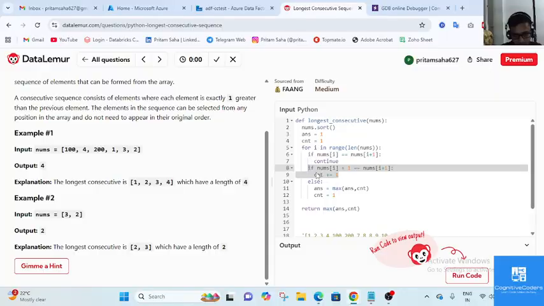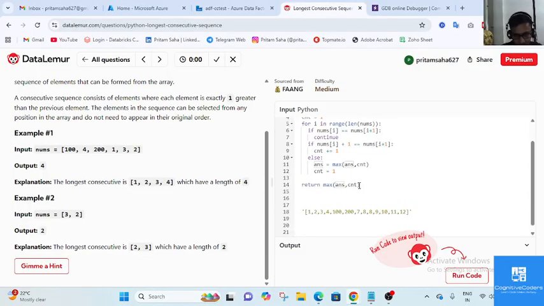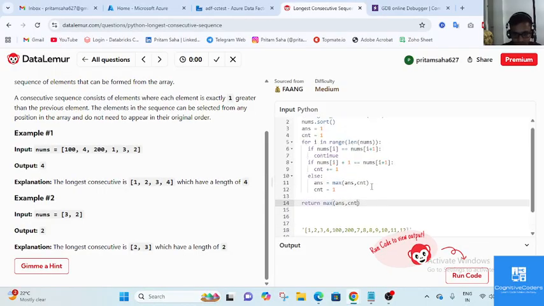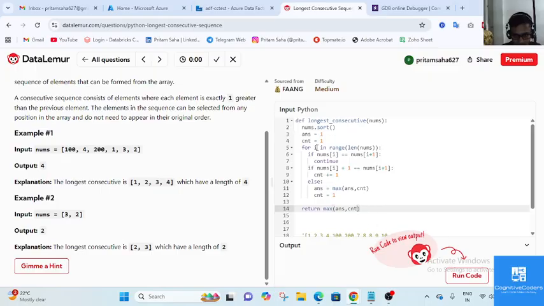Now if it is more than the answer, whatever was stored from the previous value in the answer variable, we need to take that maximum value. That's why we use the max function here to get the correct output at the end. I hope you guys have understood. So this would be our answer.